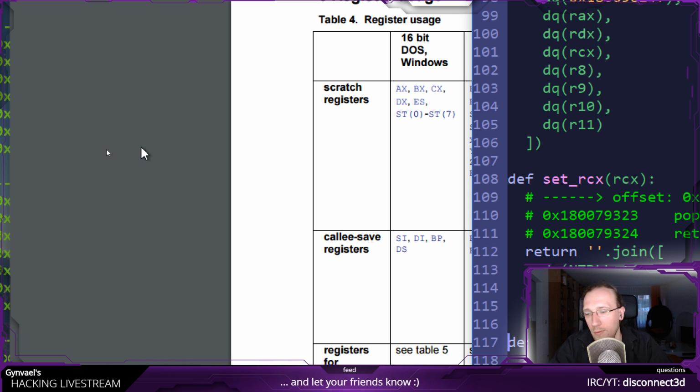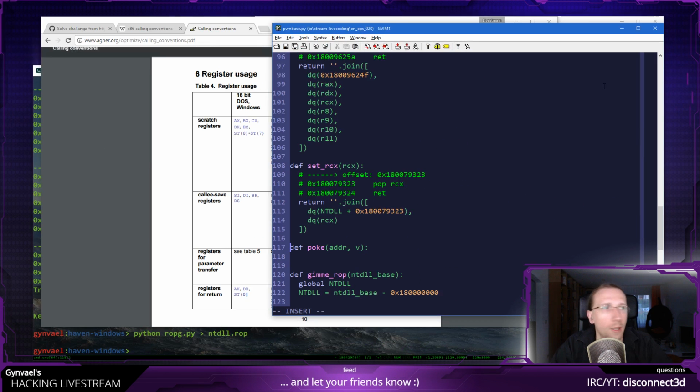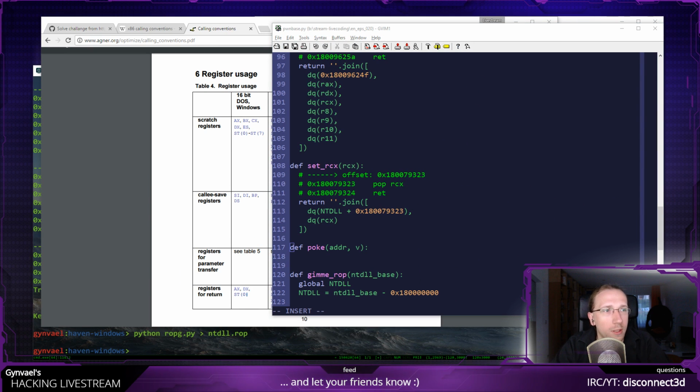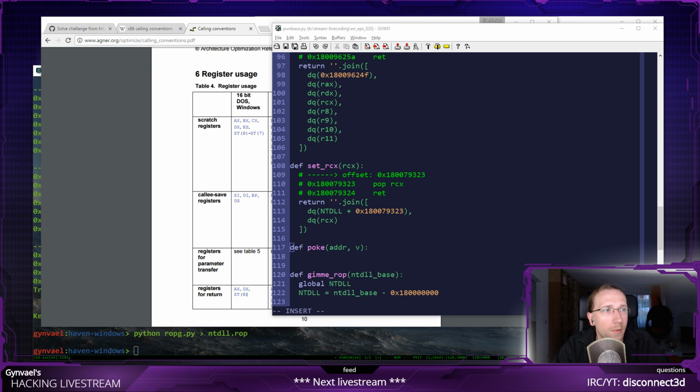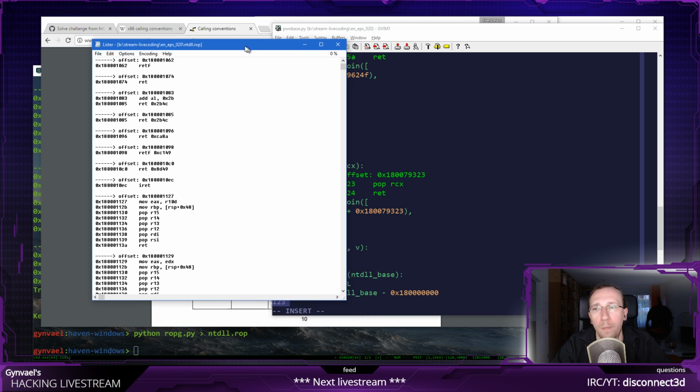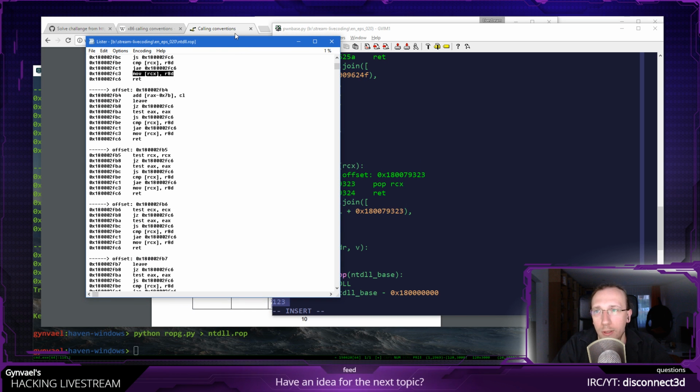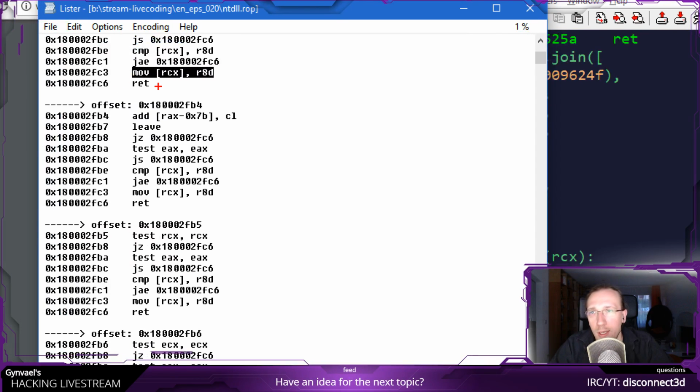Oops, this is not how you unzoom something. Let me do that again. Where did I? Yeah, here we are. The file actually contains 6 megabytes of opcodes, if you're wondering.